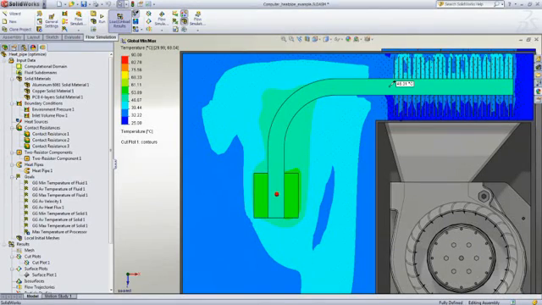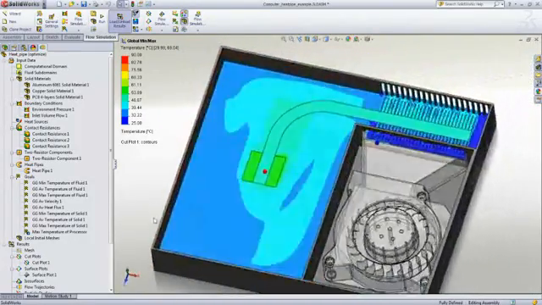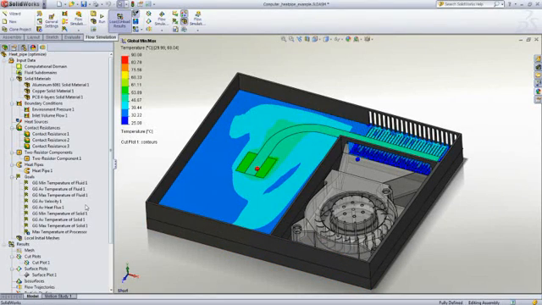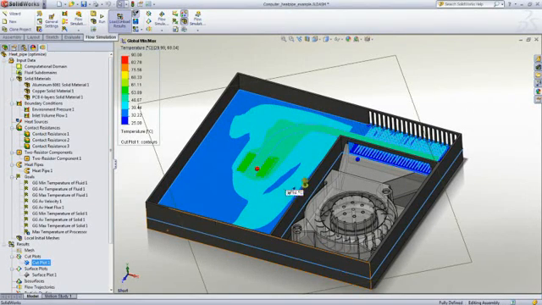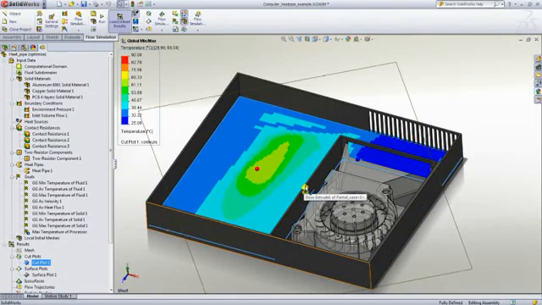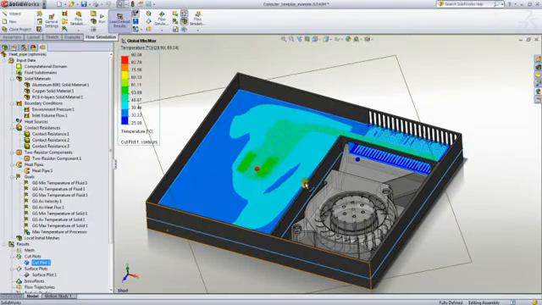SolidWorks Flow Simulation, with its electronic cooling module, empowers you to analyze different design configurations easily, all within the SolidWorks environment. You easily can test and optimize your electronic components early in the design process, reducing both the number of prototypes and the costs of physical testing, while accelerating innovation.